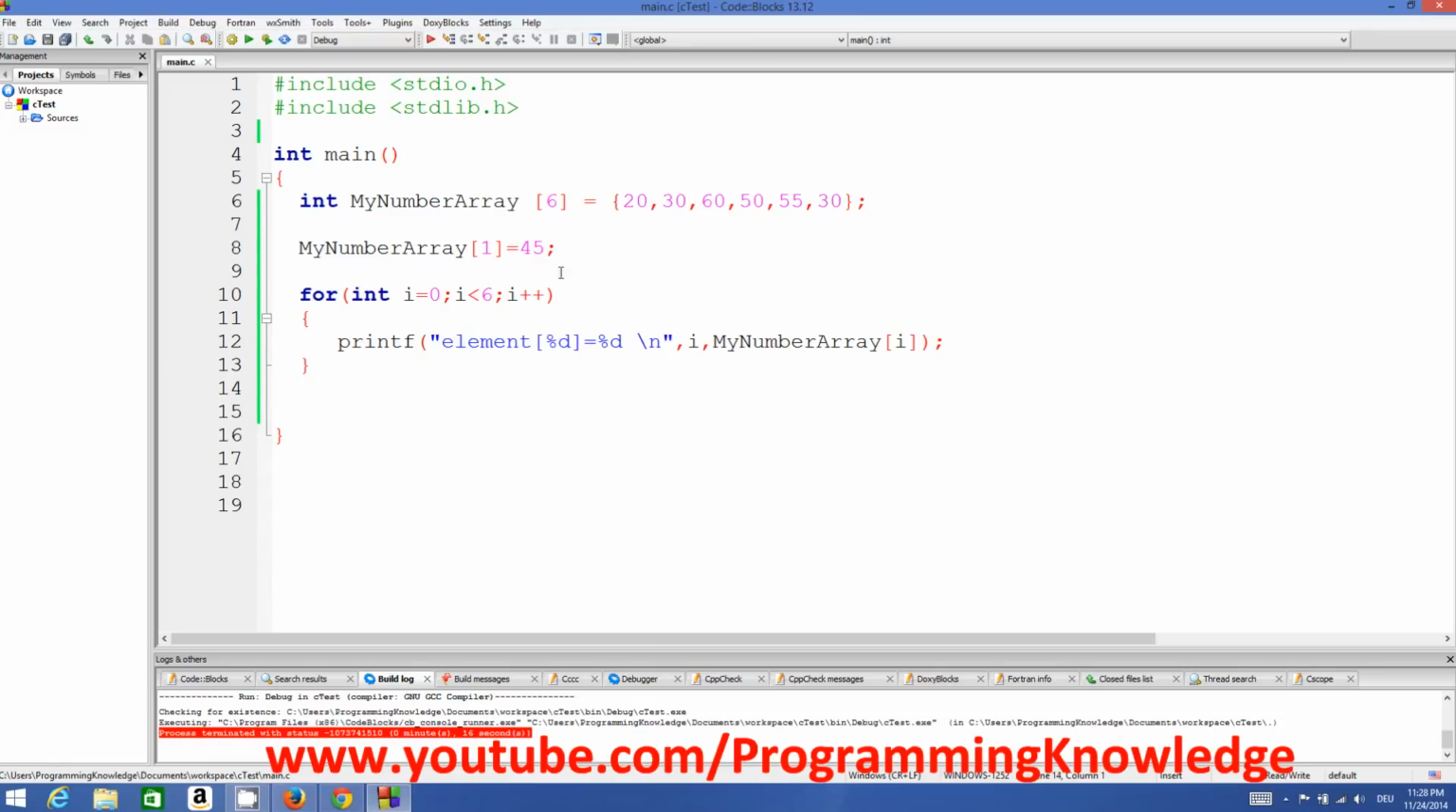So this kind of array, which can contain one or more than one value, is called a single dimensional array. In C there can be multi-dimensional arrays also, which I will teach you in the next videos, but this is the single dimensional array in C and how you can use an array in C.